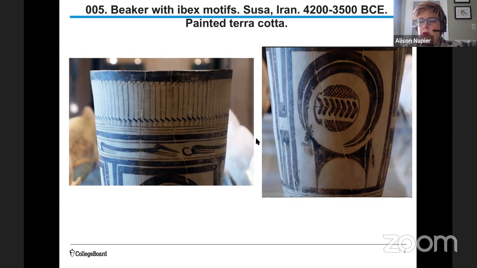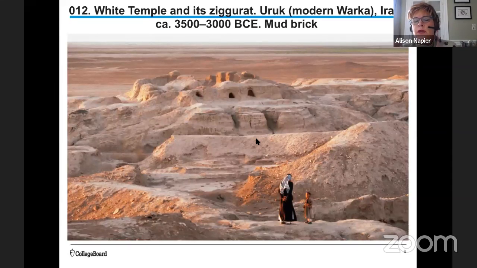And in the center, you see a round badge or emblem that seems to be associated with a clan, that could be associated with the potter who created it, maybe like a brand, or it could be for the patrons who commissioned it. So that's really our first ancient Near Eastern work. And then we jump into Unit 2 with the White Temple and its ziggurat.